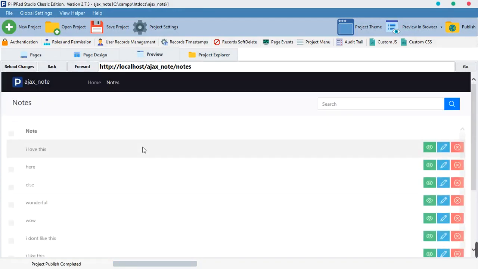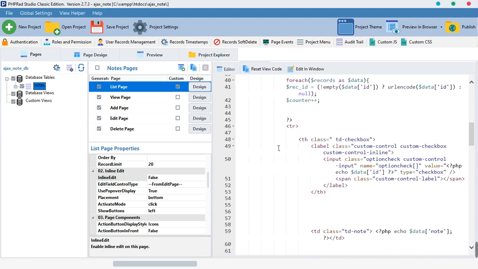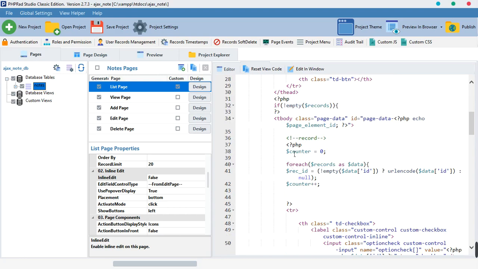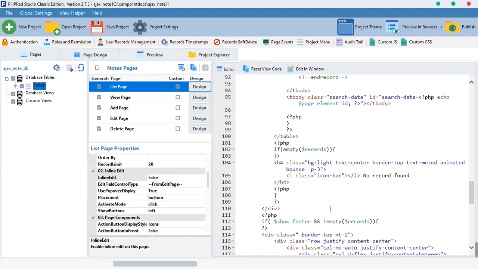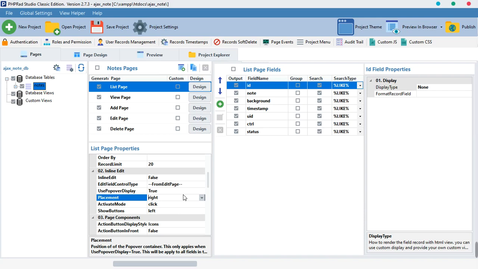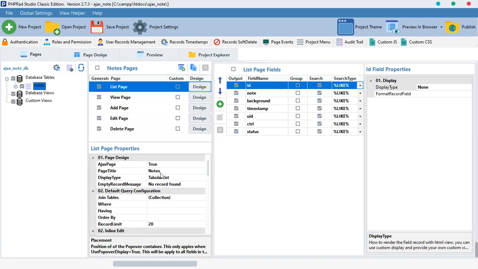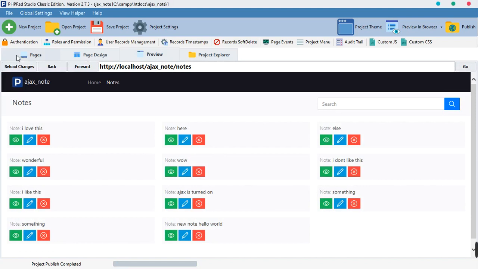I'm going to preview this. There's nothing wonderful here. But I'm going to come down inside here, from here that says page data, so I'm going to code inside here. The first thing I'm going to do is change this from table list to grid, and I'll preview it, so it's now in grid, kind of a card thing.